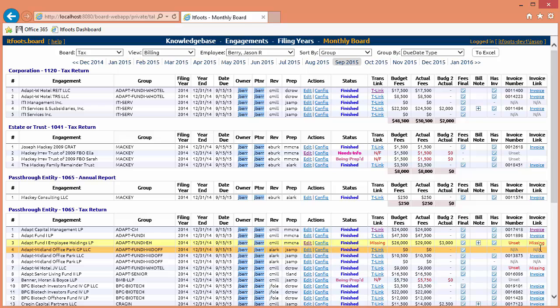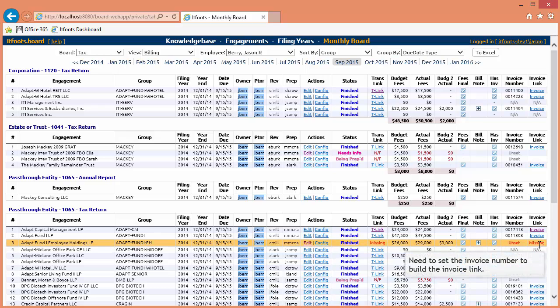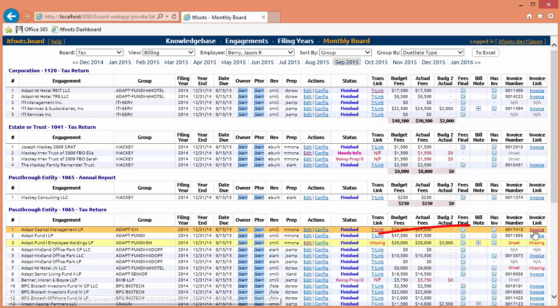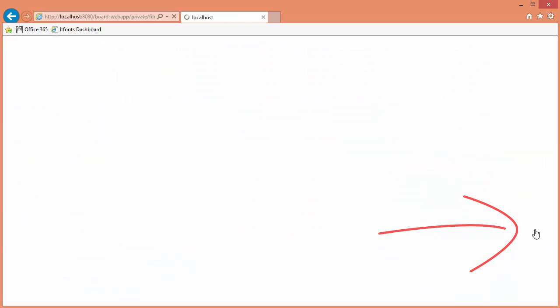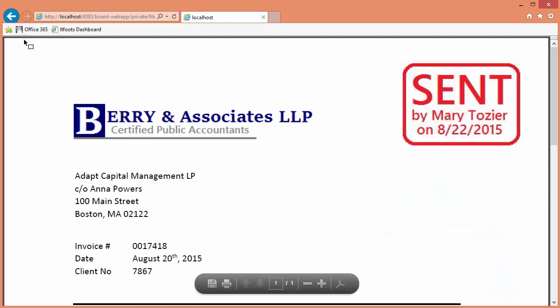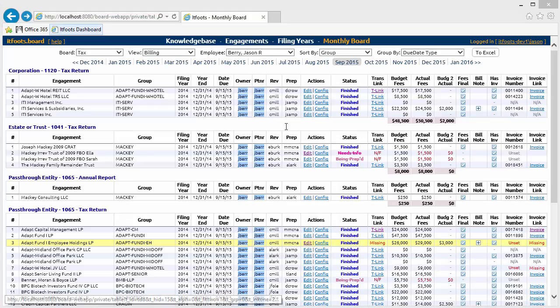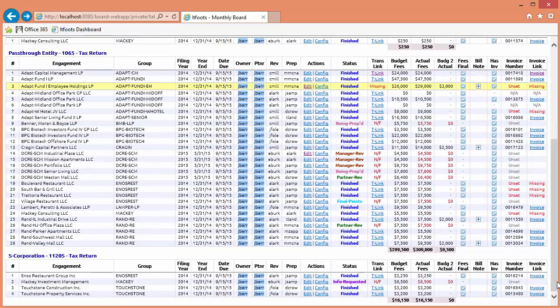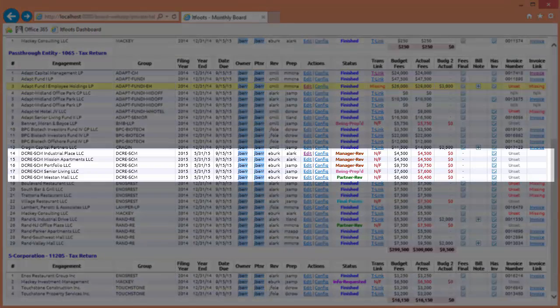Once the office manager creates the invoice using the fees and notes provided, the dashboard will show a valid link, like this one that has already been billed out. Click the link, and we see the invoice. Down here I have a group of final short year returns. They have a May 31st year end with no extension, so they are due 9/15.